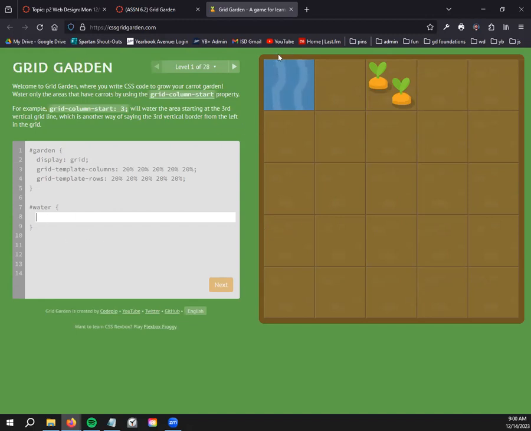What you can do to move this water element to the carrot element, because that's your goal, you want to water your carrots, is set this element to start at a different grid column than the default, like the point of origin. If you're using divs with no position offset or anything like that, it's going to go off that top left point of origin. We can move this element over to the carrots so that they get watered by setting the grid-column-start property for the water element.